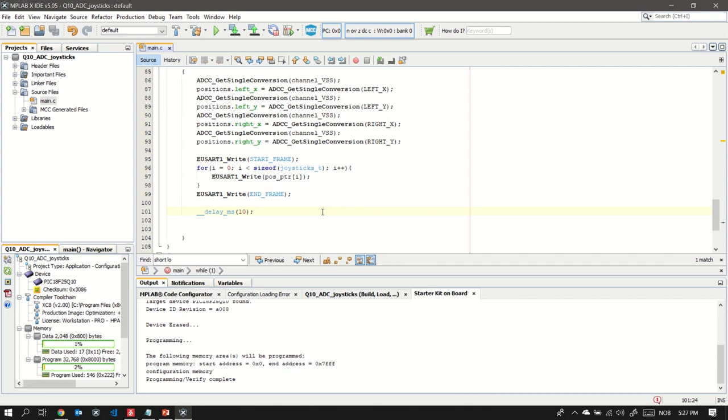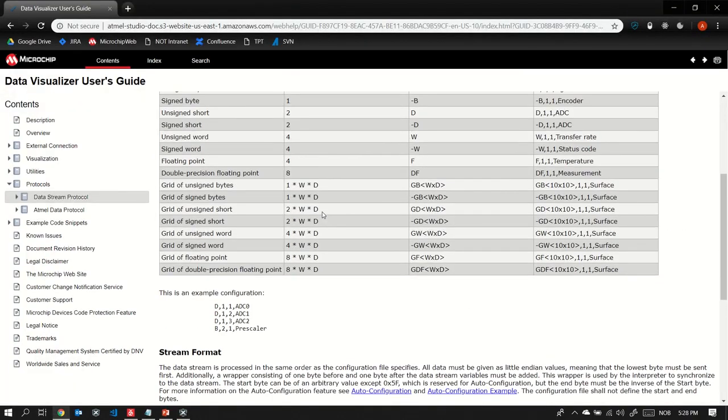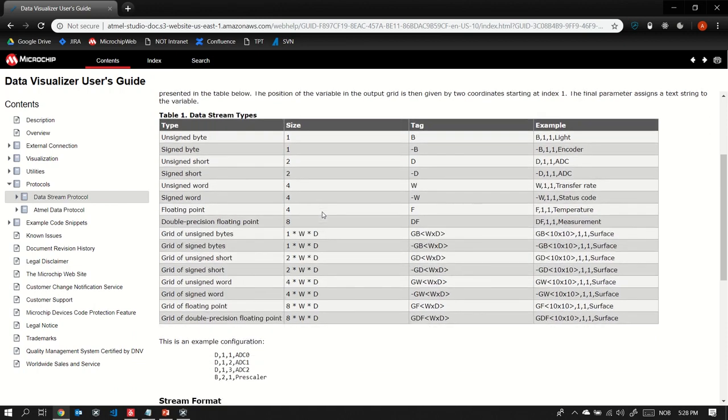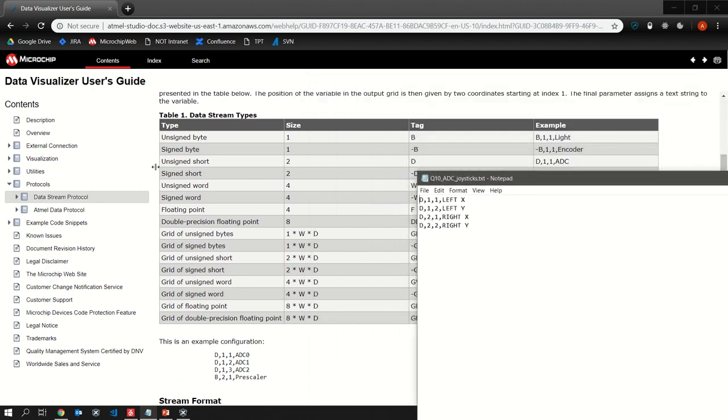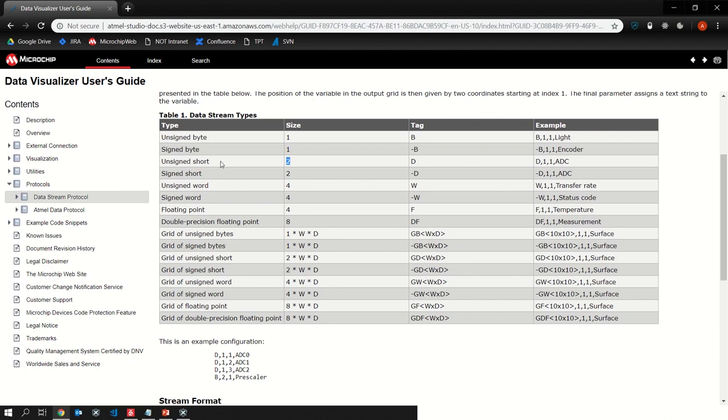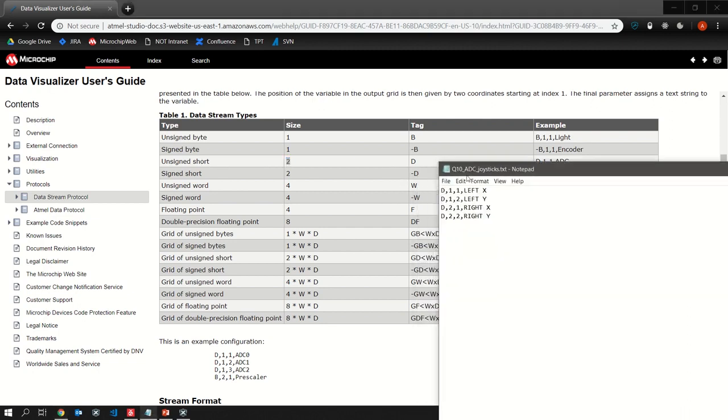All right, so now that that's been programmed, we can go ahead and look at the configuration file like in the last video. So basically just to tell the Data Visualizer how it's going to present our signals in the GUI. And this time, since we have multiple signals, this makes more sense than before. So here we go. Here's an example configuration for multiple signals. And I have created a file that looks almost like that. So we're still using unsigned short. We have 2-byte result there. So we're using D in front here as the tag, and then we have the matrix positions of the GUI and then the names for them.